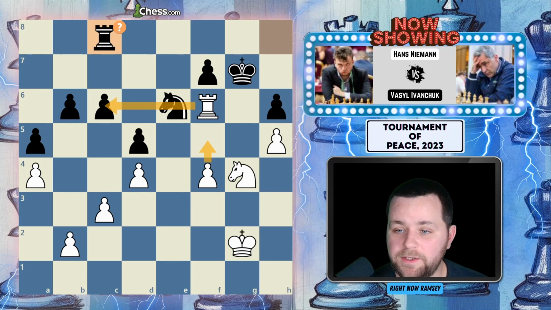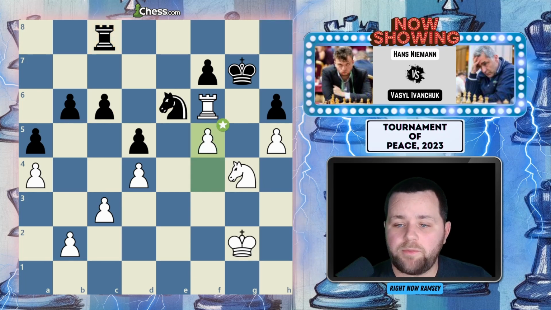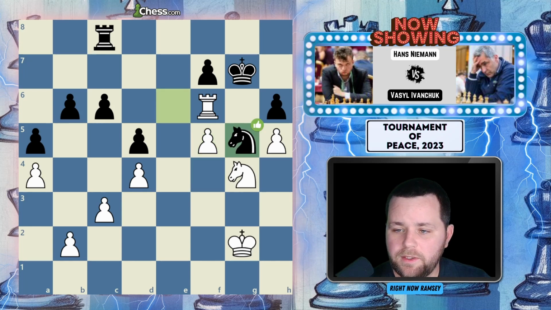I guess he finds no hope in protecting it because he knows that White's going to start chewing up these pawns over here. And it kind of makes sense now why he might have played this. If this pawn moves, he could take. He's really making it hard for Ivanchuk to push these pawns. So he pushes this pawn here, kicking the knight away. Knight goes to g5, and now he simply takes this free pawn over here.